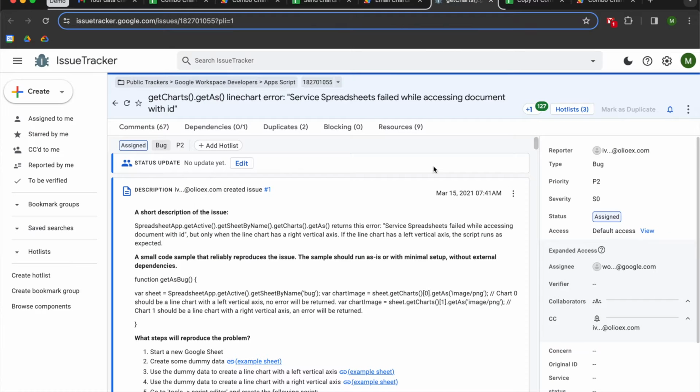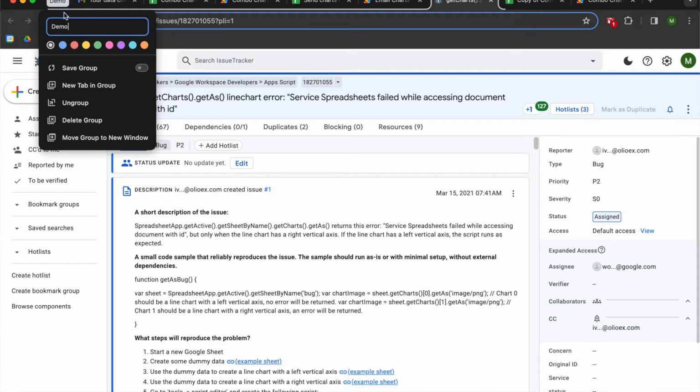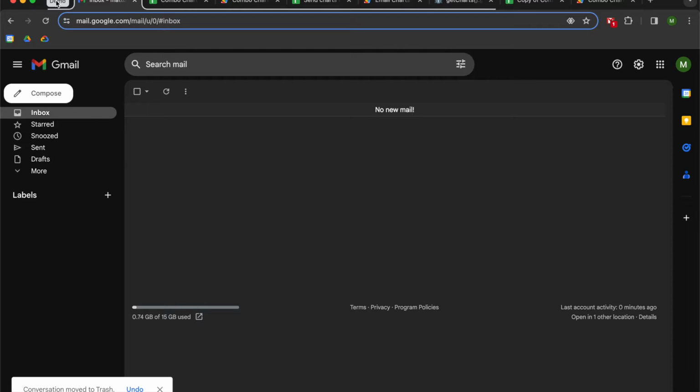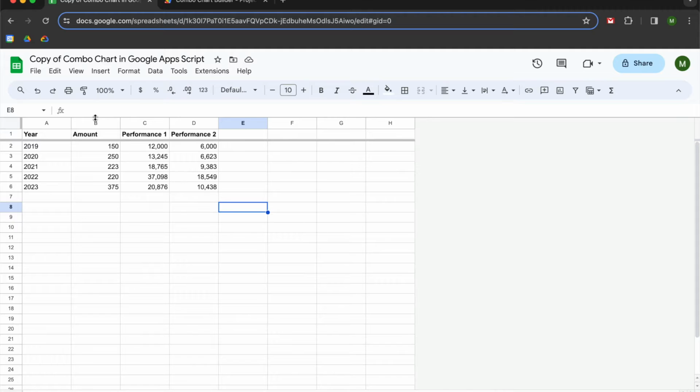And the reason for that, I don't know the reason for it, but it's an outstanding issue that Google has on its issue tracker, which I don't know how long they've known about this, but the first note here seems to be from March 15th, 2021. I would presume it's probably persisted longer than that. So what we're going to learn how to do today is get over that issue. We're going to write some code that will accomplish that goal so that you can send a combo chart.